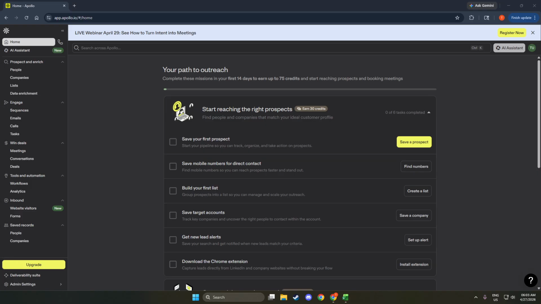First, open Apollo.io in your browser and sign in to your workspace. Make sure you have access to the account you want to connect and that you're using a browser where you're already signed into Google or have your login details handy. It also helps to disable any strict pop-up blockers for the site, since Google's sign-in often opens in a new window. Once you're in Apollo, head to Settings.